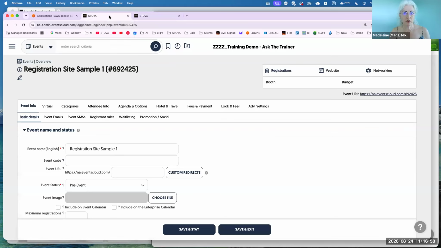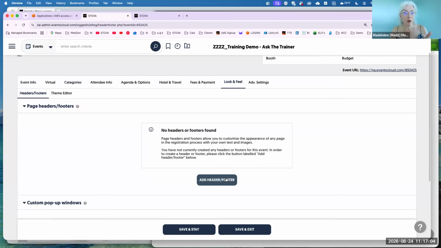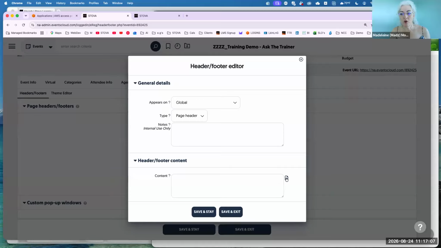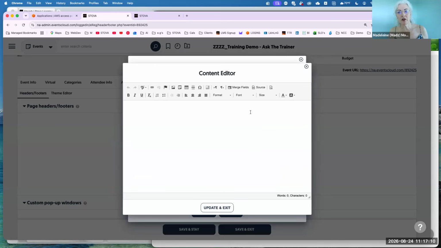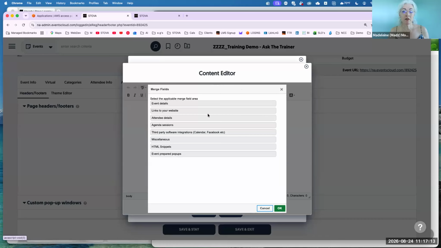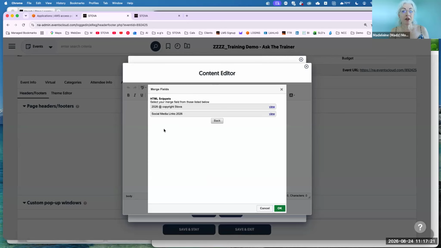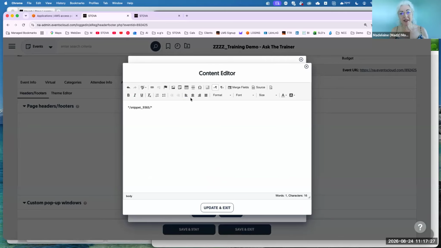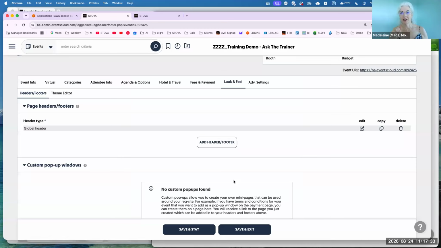And now if I head back to the registration site, headers and footers, any website headers and footers, when you go into the content area to build out this content, now when you go to merge fields, you have HTML snippets. That was not there before at all, because I did not have an HTML snippet visible at all. And now you can just pop in the copyright link, the disclaimers, the social media links. It displays as a snippet here in this little box, but now you don't have to worry about updating every footer, every website footer in relation to that.